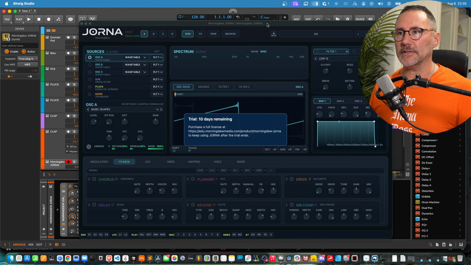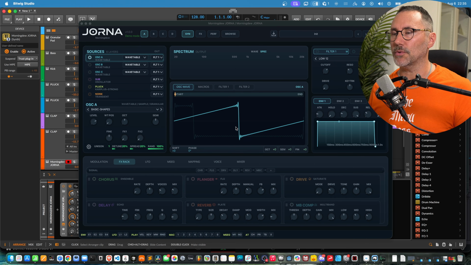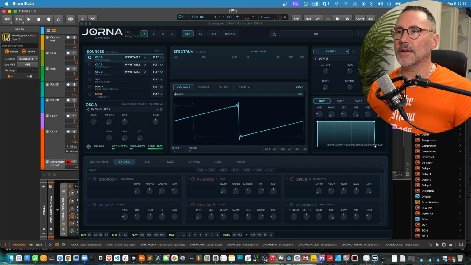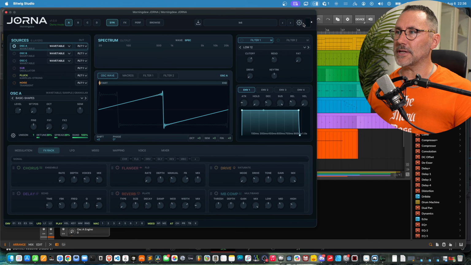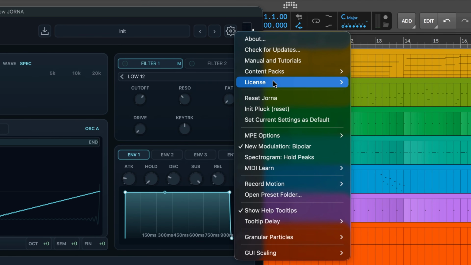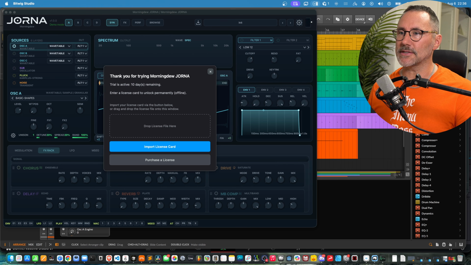Right, so as you can see, we're in the demo version of JORNA, 10 days trial. We always leave a 10-day free trial for the JORNA plugin. So next up we're gonna install our license card. And you can always see if you're in demo mode with this little green text at the top here. So we're gonna go to the settings in the top right corner and go to license and enter license.